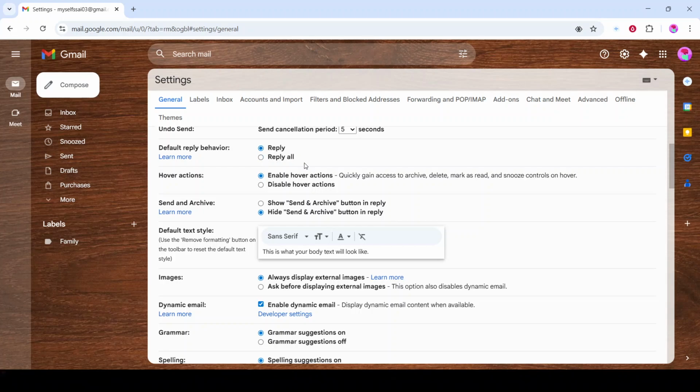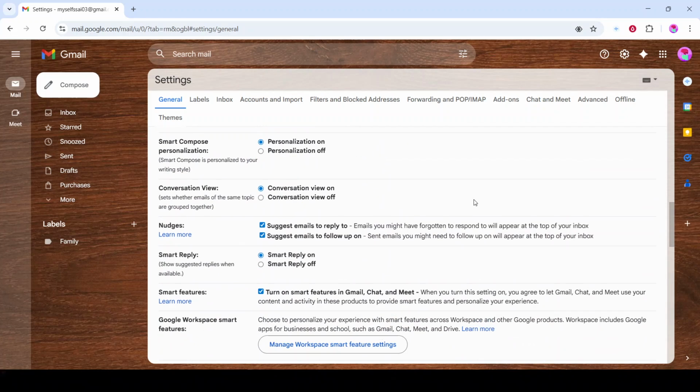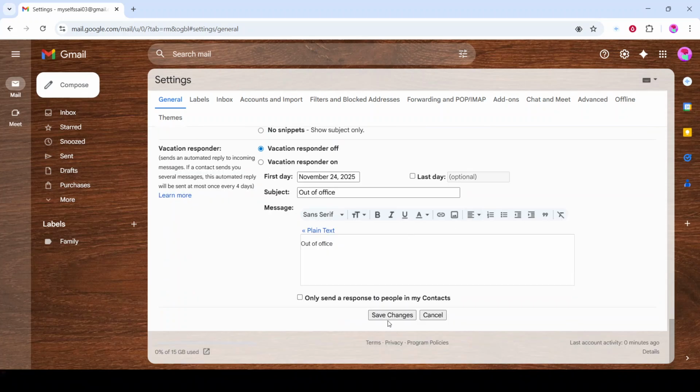If you're not sure, consider how often you've caught yourself needing to add people back into a thread. If that happens frequently, Reply All might save you time. If you've ever worried about oversharing or cluttering inboxes, Reply is the safer default. After making your choice, keep scrolling to the very bottom of the page and click Save Changes. Gmail will refresh and your new default is now active.